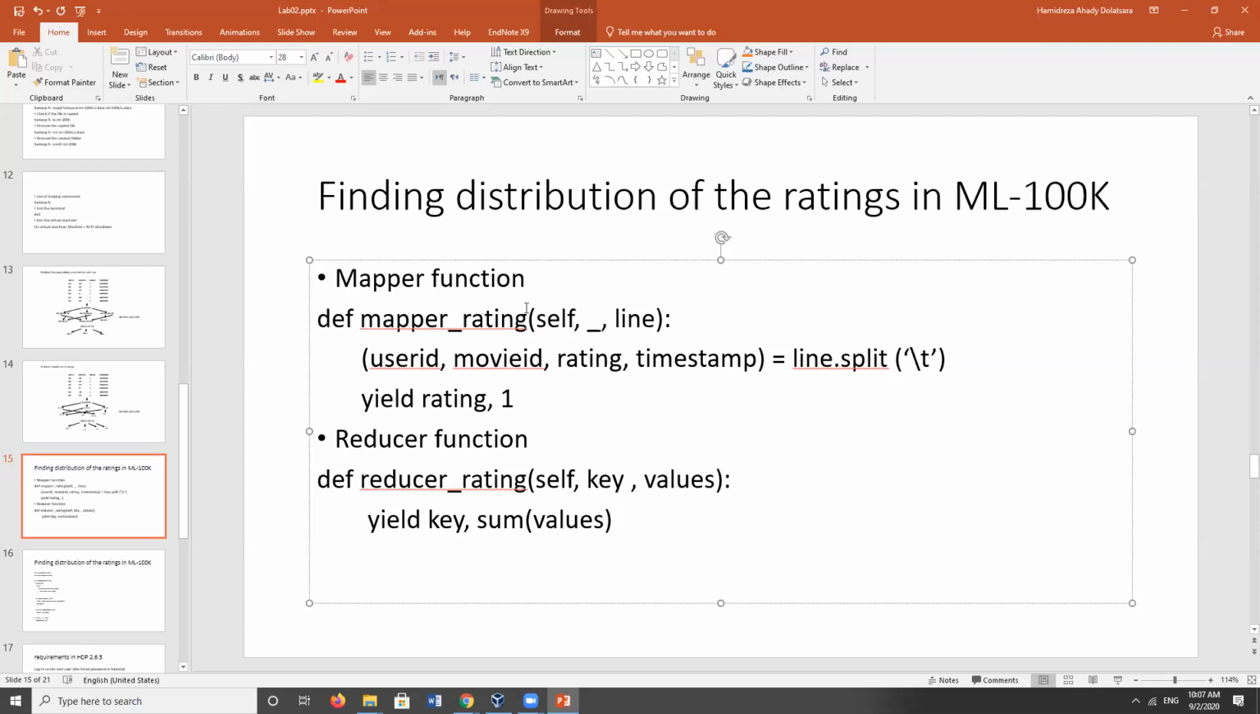So no worries. Underline is just for chaining mapper or reducer functions. You might have some mapper and reducer functions that work in a chain. So these are for that aspect, but you don't need to worry about self and underline here. The only thing we have is line. So what does it do? It just gets the data line by line from u.data and splits by tab.